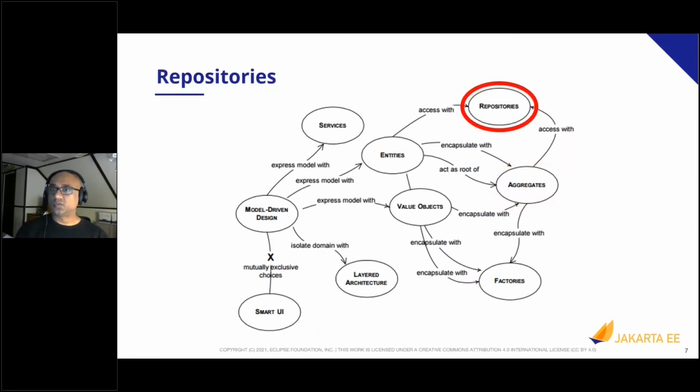The next design pattern we'll talk about are repositories. Repositories are simply a kind of facade, if you will. Right? They're a facade at the data access layer, and what they do is that they create a separation between your business logic, your domain logic, if you will, your entities and value objects, and the rest of your objects that model the real world, and the data access code.